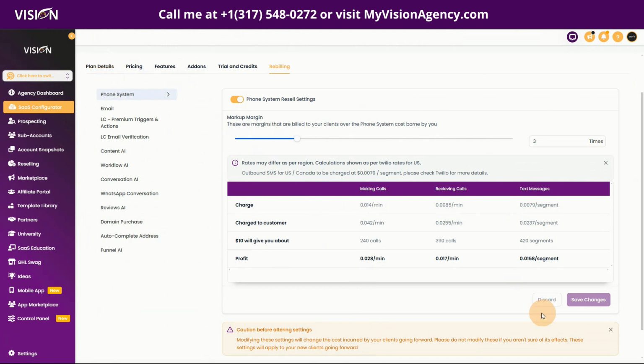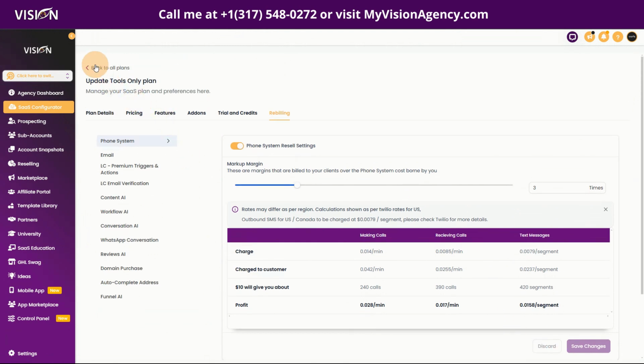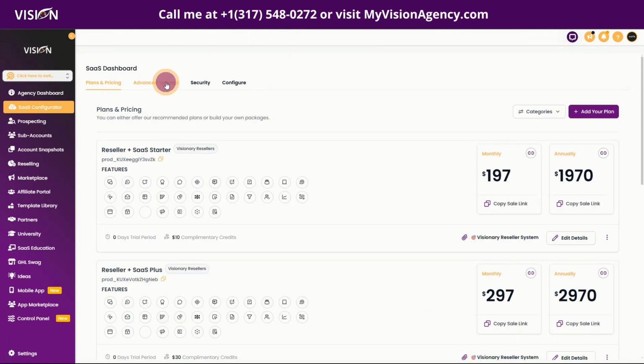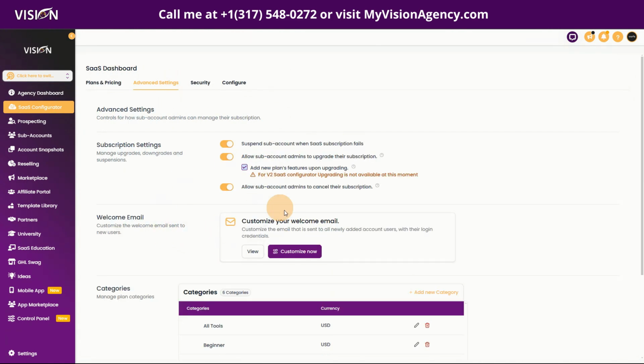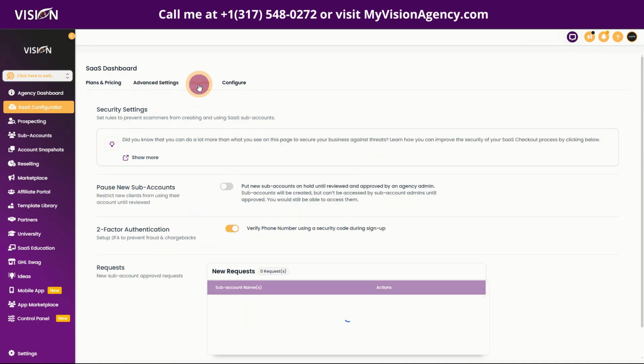Okay. Now I'm going to go ahead and just get out of here. Let's go back now. And you'll see in the advanced settings here, you're going to create categories, and you can also customize that email that gets sent out anytime a SaaS plan through the SaaS configurator is purchased. It automatically will send this email out. So you can customize that if you want to. You also have these security settings here.